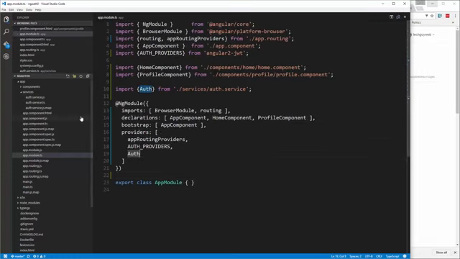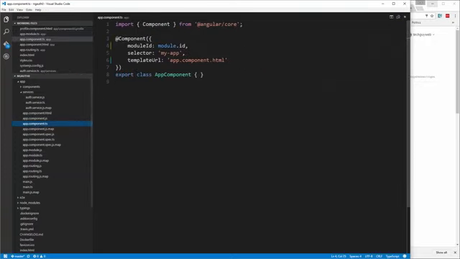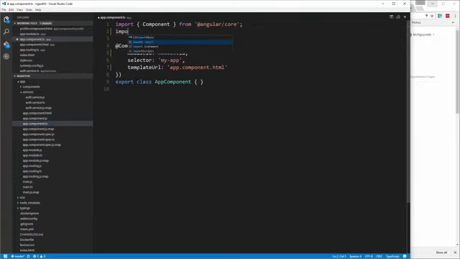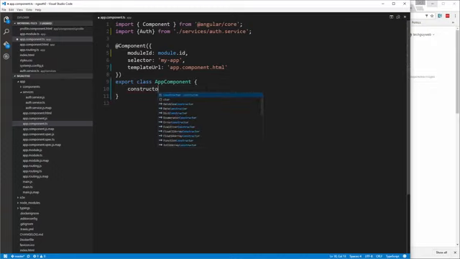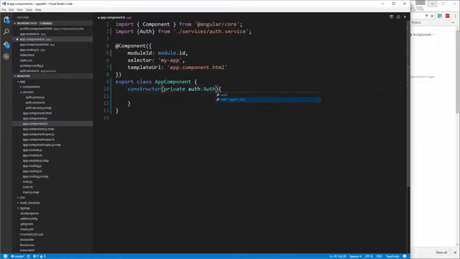Let's save that. And then we're going to go into our app.component.ts file and import this service there as well. Oops, just Auth. Services. Okay, and we need to inject it in the constructor. Okay, that's how you do dependency injection with Angular 2. So we'll say private auth, and we'll set that to Auth.